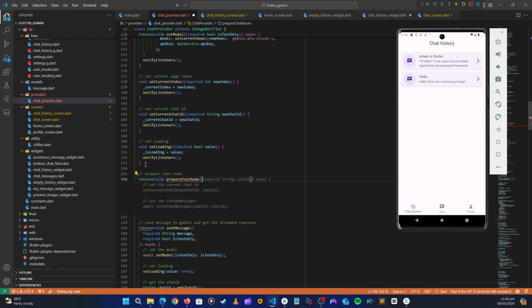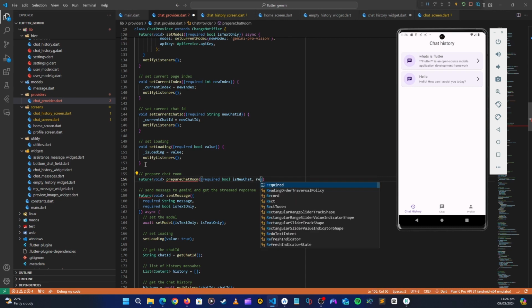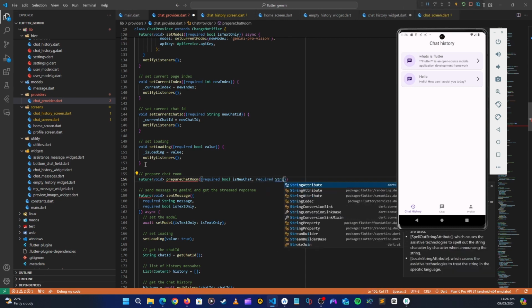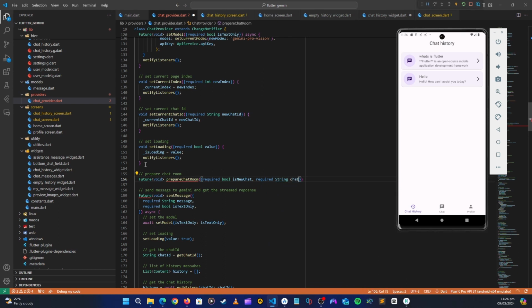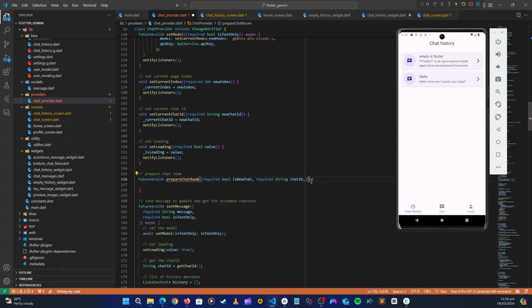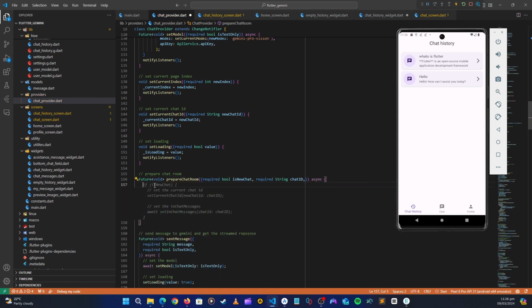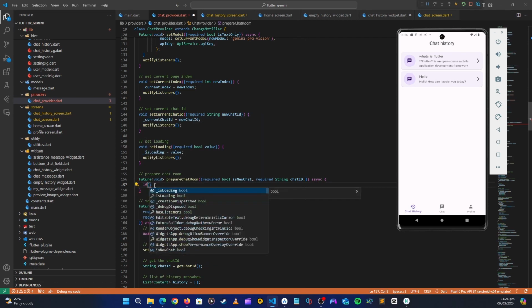So this method, let's pass some things here. First let's pass a required bool, let's call it isNewChat, and then let's also require a string. Of course, we're going to need the chat ID, to check which chat we have to open. This is going to be asynchronous, of course. Now here, first of all, let's check if it is not a new chat.